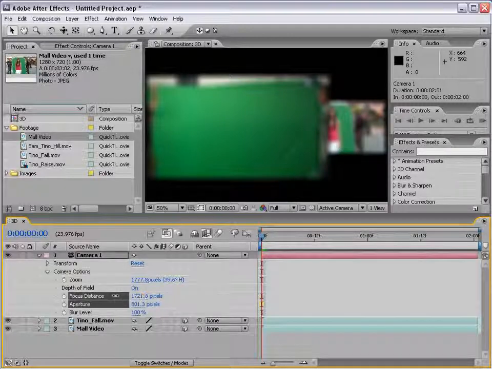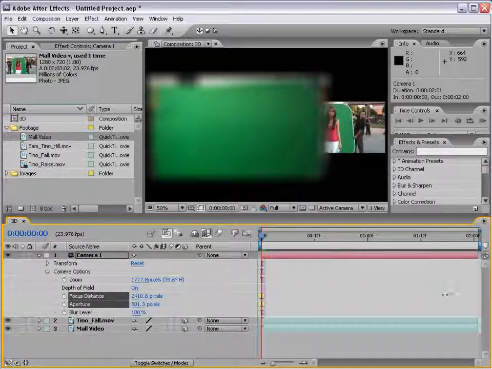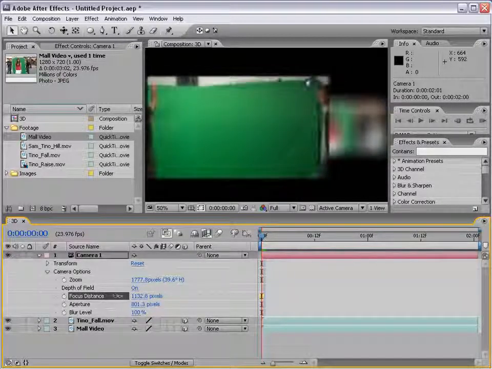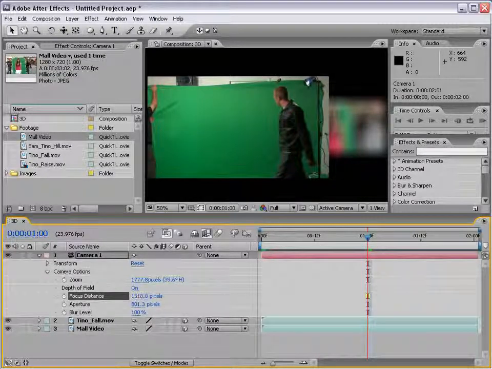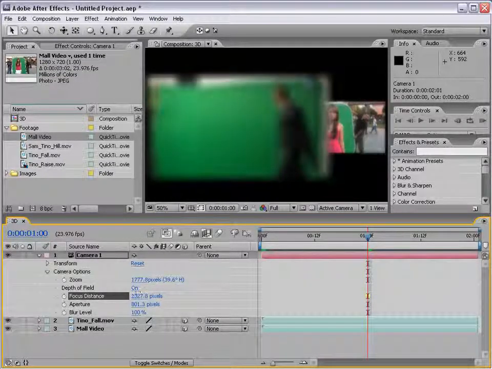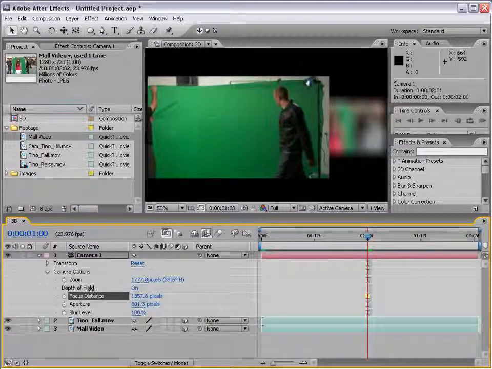So I'm going to take my focus distance and move it. So you can see we can focus on her, or we can focus on the front layer. Let's see, we can adjust these layers. So if we slide the focus distance, you can see we can kind of move between these two.